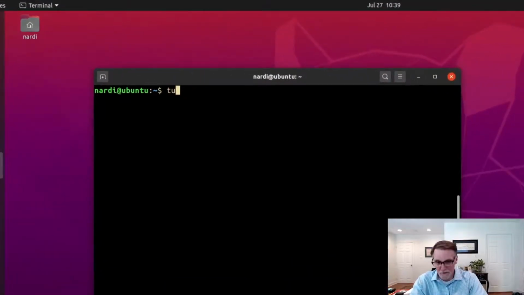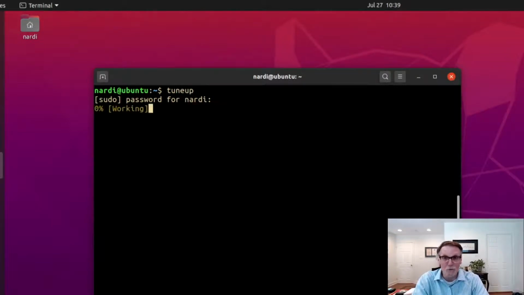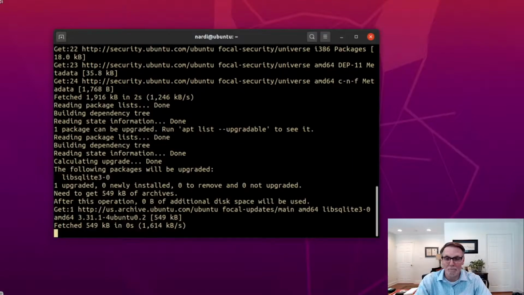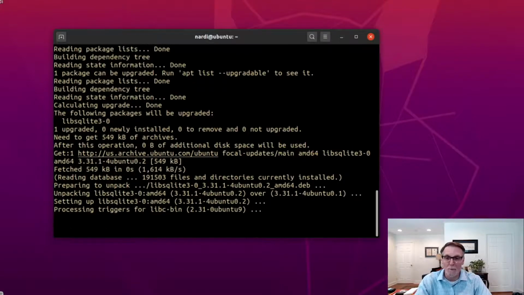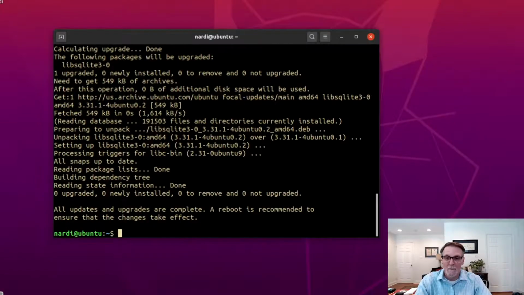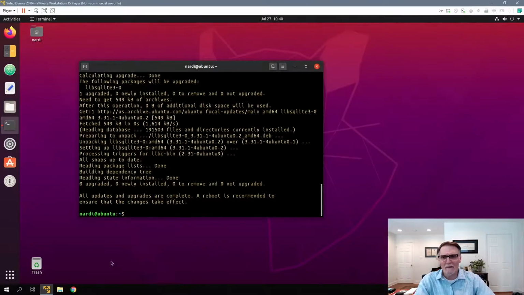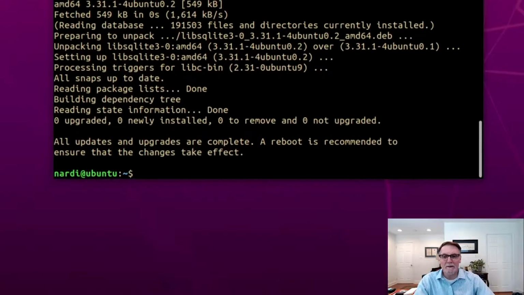Tuneup by itself, T-U-N-E-U-P. First thing it will do is ask you for your password. So I'll type the password that you used when you created your virtual machine. If it finds anything it needs, it'll grab that content and bring it down and install it. Here you notice it's actually updating one package on my machine. You get a little status bar that tells you what it's doing and so forth. When it's done, the program tells you that all the updates and upgrades are complete and a reboot is recommended to ensure that the changes take effect.